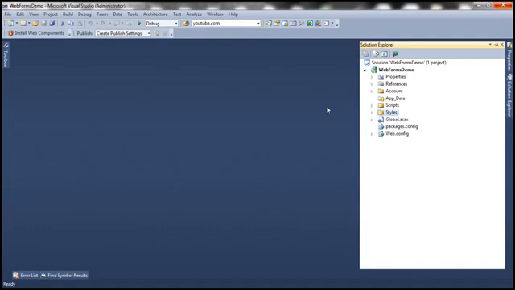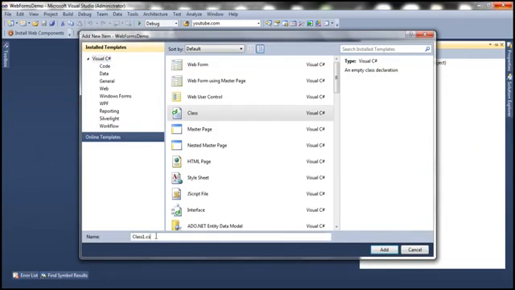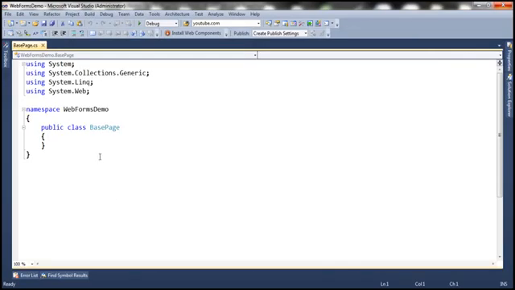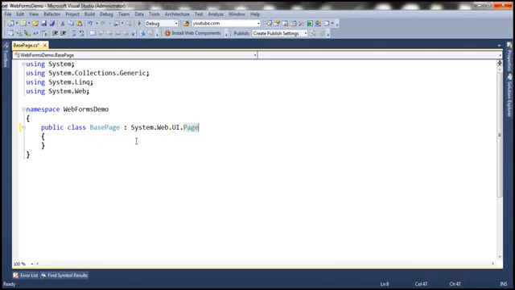So here I have a blank ASP.NET web application. First of all, let me add a class file to this project, and let's call it basepage.cs. And I'm going to make this class inherit from system.web.ui.page. And in a bit you'll understand why we are doing that. Okay, now as this class is inheriting from system.web.ui.page class, the page class has onload event. So I'm going to override the onload event handler.